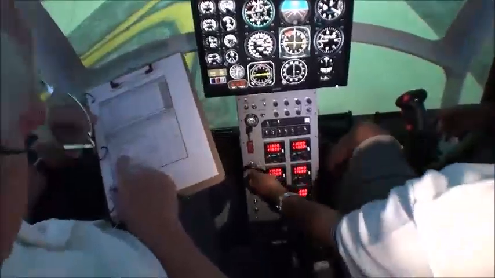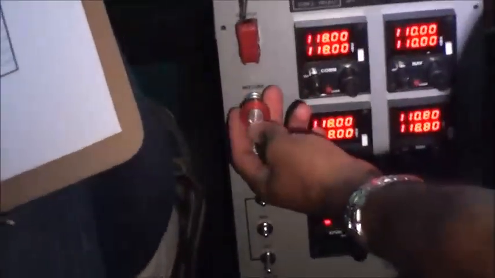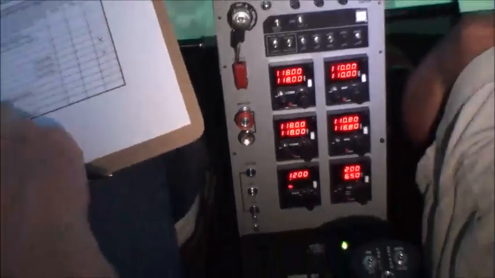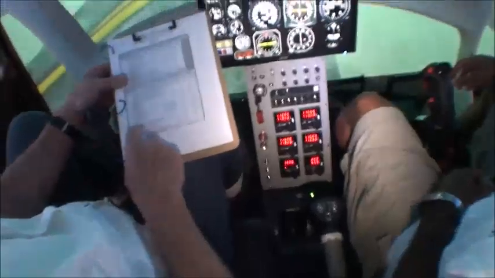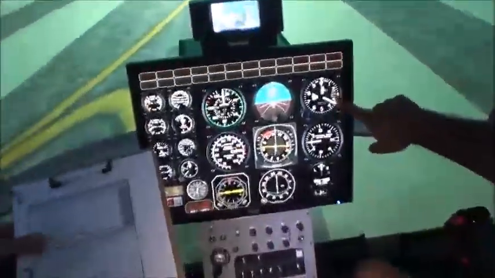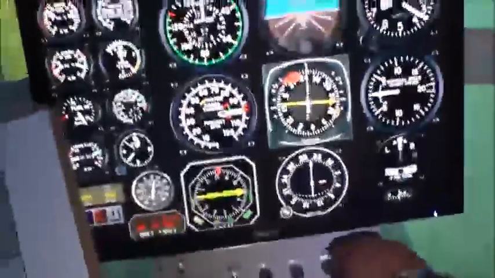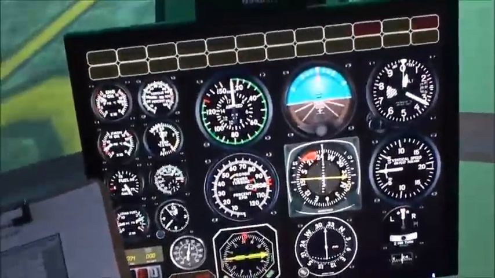Mixture control. Here we have a mixture, which applies to the piston helicopters that we model. Landing gear is not applicable. Carburetor heat, if applicable. We do have a carb heat switch down here on the floor. Right down here, you see that? Cowl flaps are not applicable. Altimeter. Okay, so we have an altimeter with 20-foot increments here. We can control the needle with the knob here. The barometric setting. Yes.